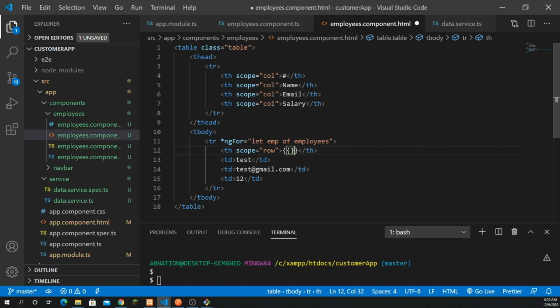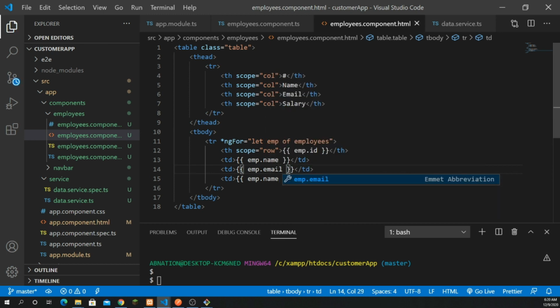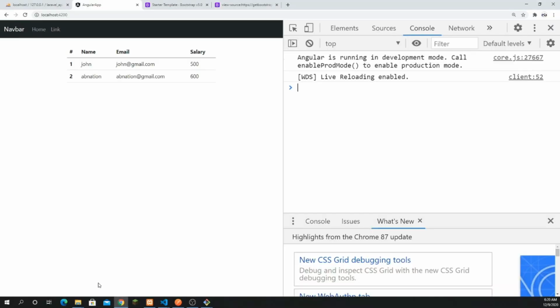In order to loop the data, I just need to do here emp, which is the name of the variable, dot, we need to access the object, which is the ID, right? Now just do the same thing here. So let's bring up here emp.name. Just copy that and change. Now define here email and the last one, which is salary. Save it, and let's have a look, right?